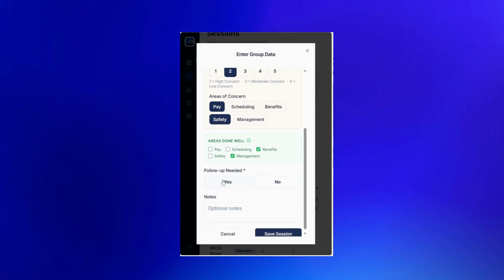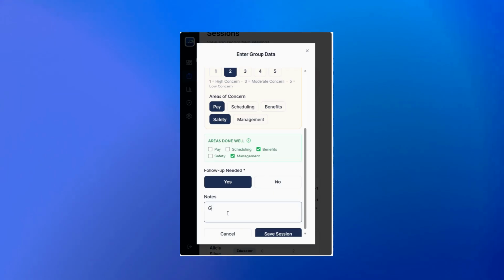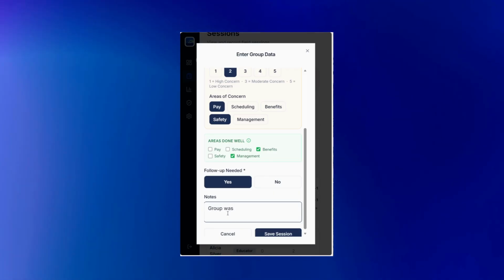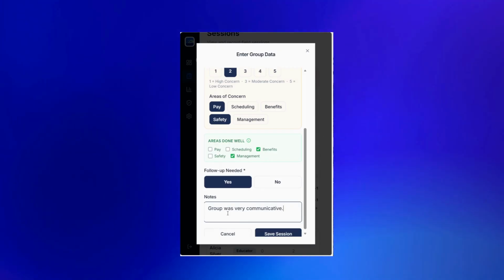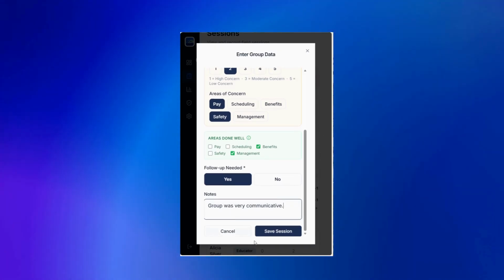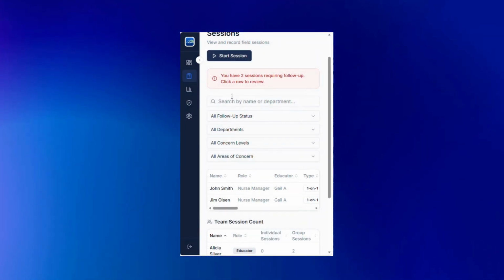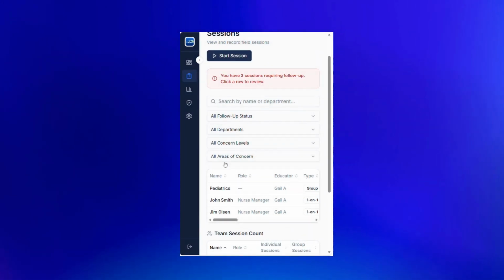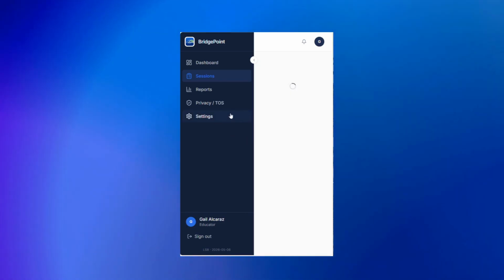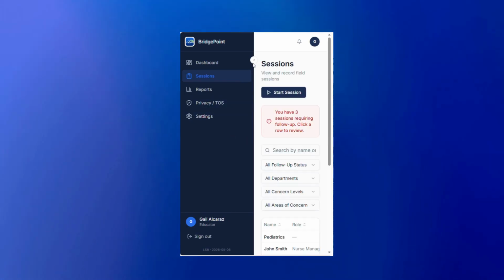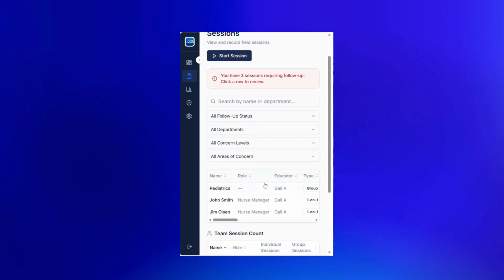Also, again, it's good practice to mark follow-up needed and to write an additional comment. Group was very communicative. Click Save Session. Now once you've saved the session, you simply have to refresh your mobile screen and click on the Sessions menu item and scroll down.